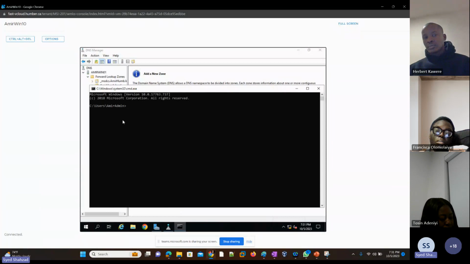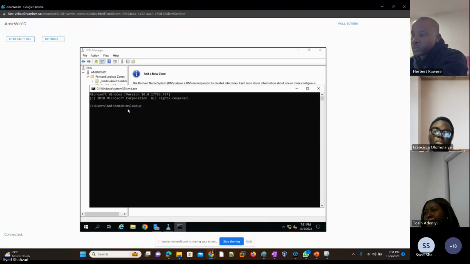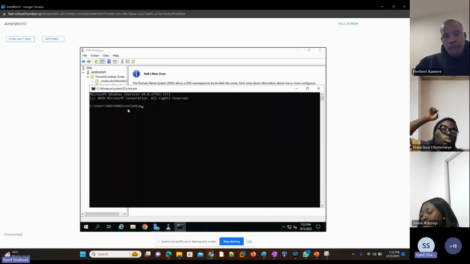Okay, this should be open, and the command that we need to type is nslookup, one word, no spaces. It stands for name server lookup. What is a name server? A DNS server. Lookup means search. Search my DNS server: what is the name of my DNS server? nslookup. We're just going to press enter, and it's going to give us kind of wrong information.